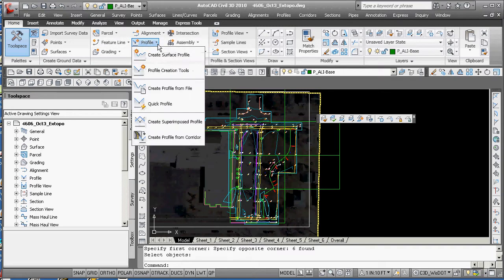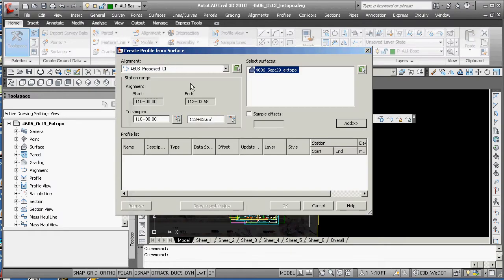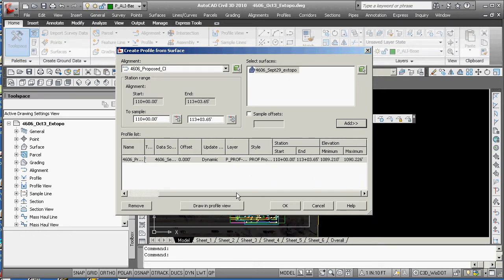So once again, you've got a profile to define. You go to Profile, Profile Creation Tools. I'm sorry, you want to go to Profile, create a surface profile. You notice that we've got a proposed center line. We can go ahead and add. We can do different offsets. We're looking at about 303.65. So I'm going to hit Add, so I can add that surface. Later on, you can come back and change some of these if you would.